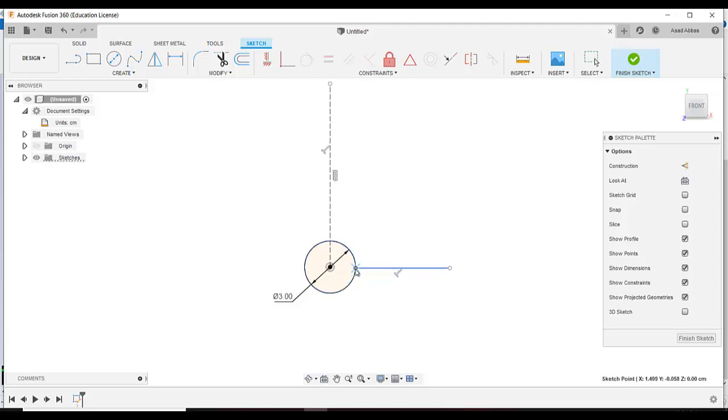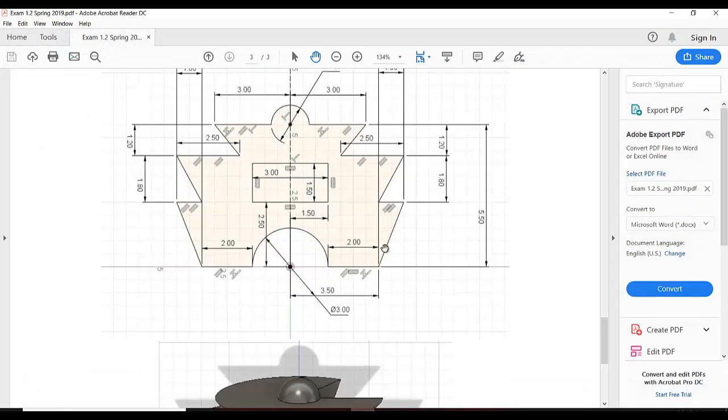We can drag it and move it here, but we can also add a horizontal vertical relation. Select this point and this point of that line, and it will become horizontal, facing each other. And then again select line, and now I am going to draw this portion.